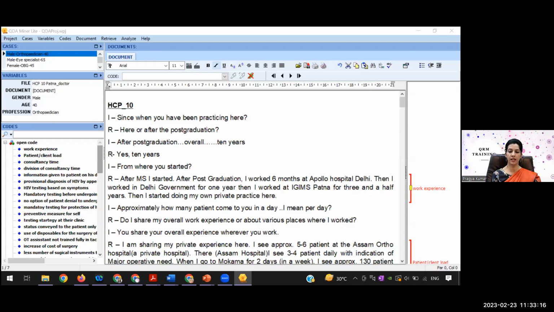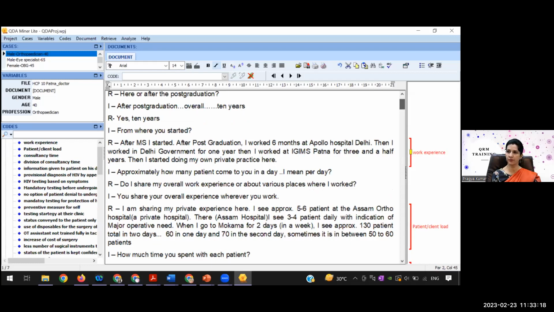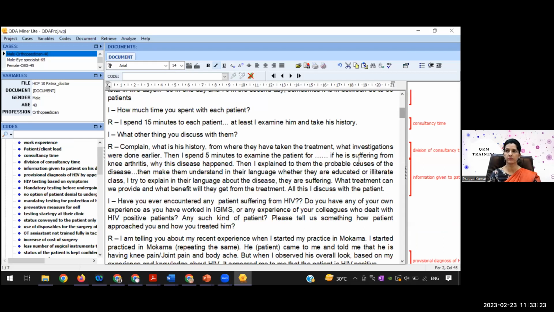Anyone who has started, who did the coding? I think a few of them have shared their coding now. Anybody who has done this exercise, maybe on their own data? Anybody? Okay, no answer.